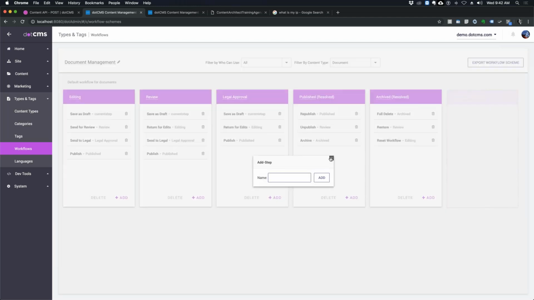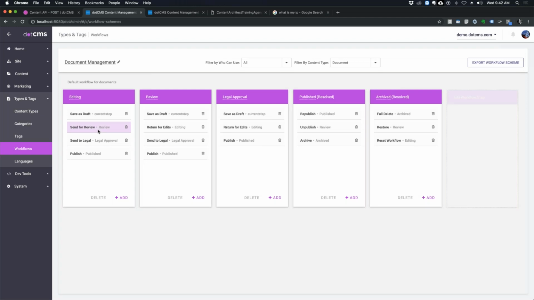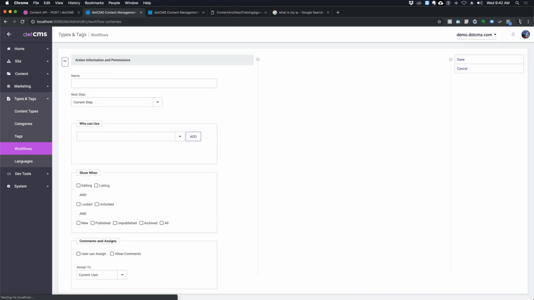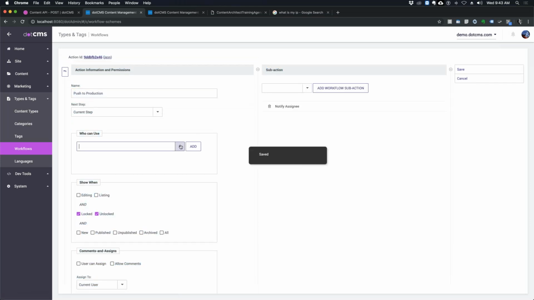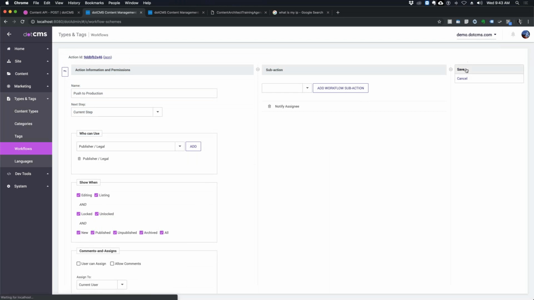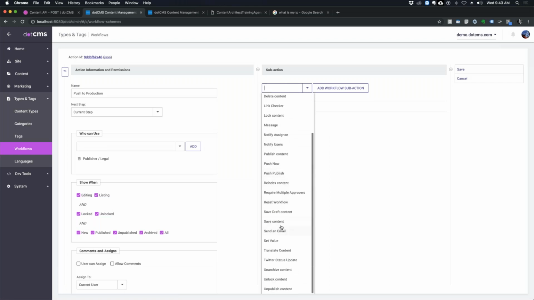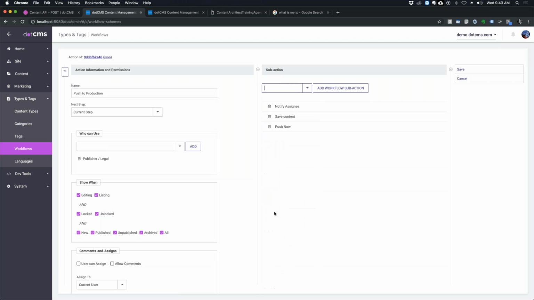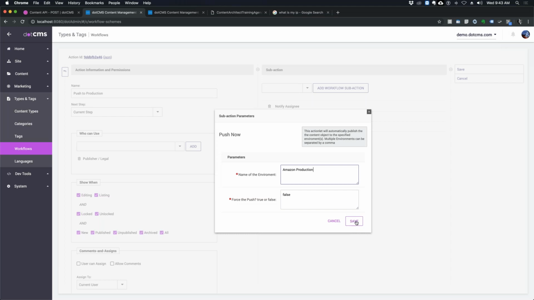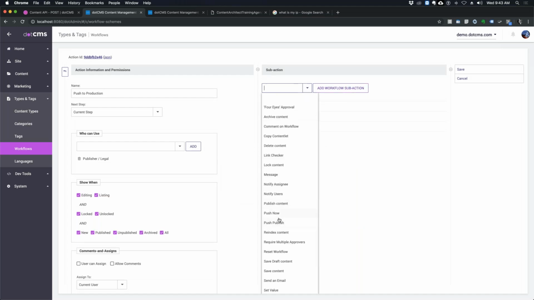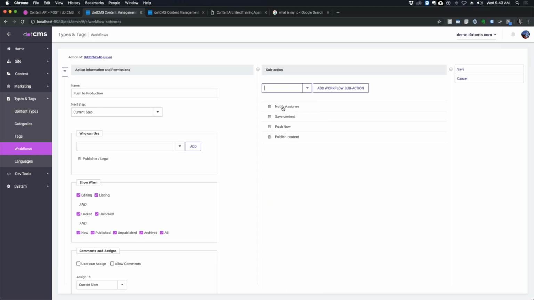So now, I don't want to add another step. If I wanted to, let's just say I wanted to add a new action here for my editing step. I wanted to push to production. And I want the publisher legal users to be able to create a new piece of content and publish it instantly. I would then say, what happens? My content gets saved. My content gets pushed now. I'd configure that environment. I would maybe publish it as well. I want to publish the content, and whatever you put in order, that's the way it happens. So save, publish the content, then push now.